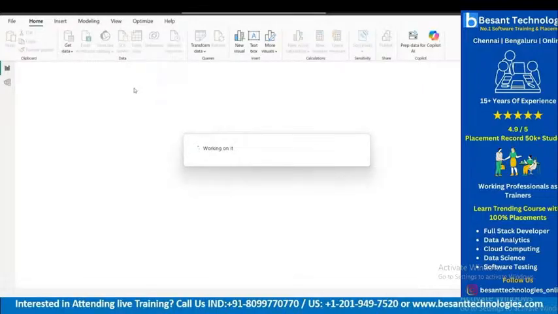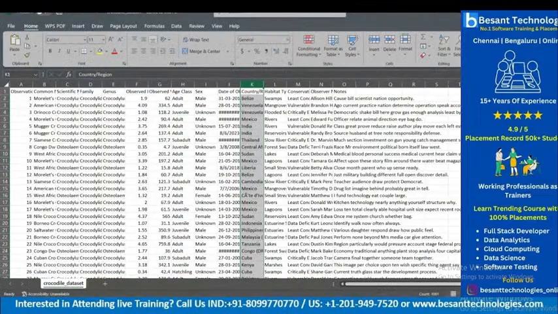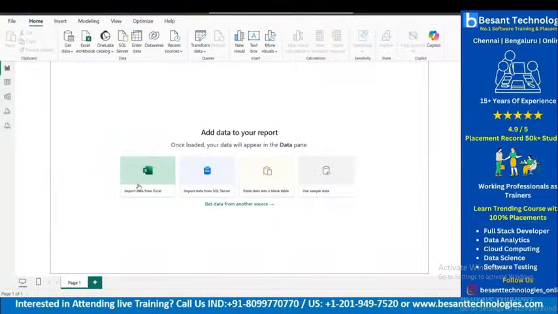What is the first step? We need to get the data. Where is my data? My data is in a CSV format file. Okay, CSV format file. Now I'm going to load this data. Sorry, I clicked on Excel.